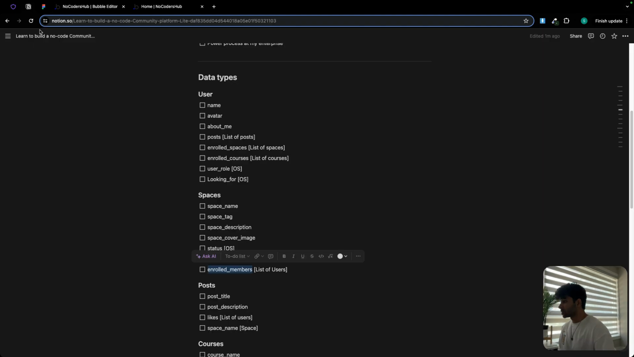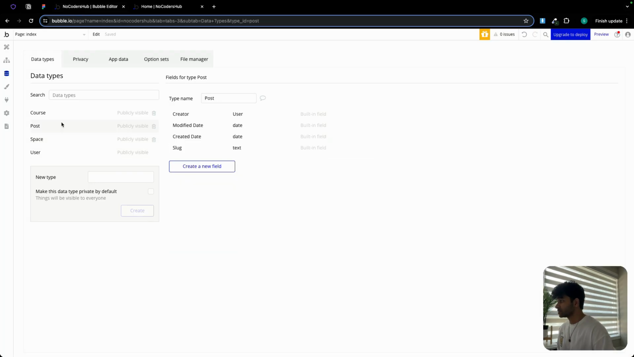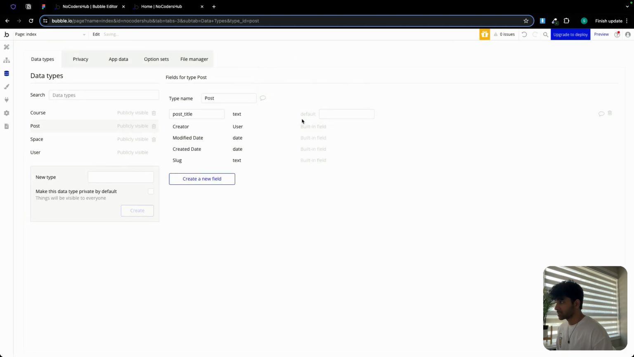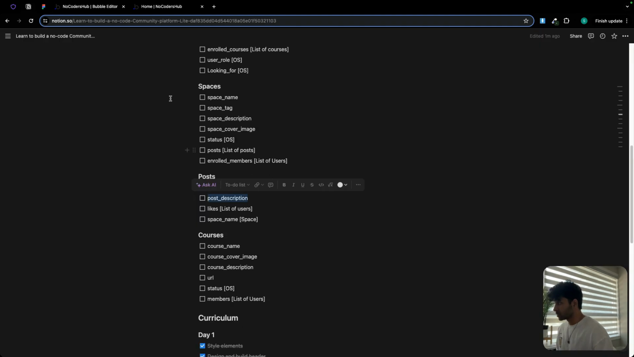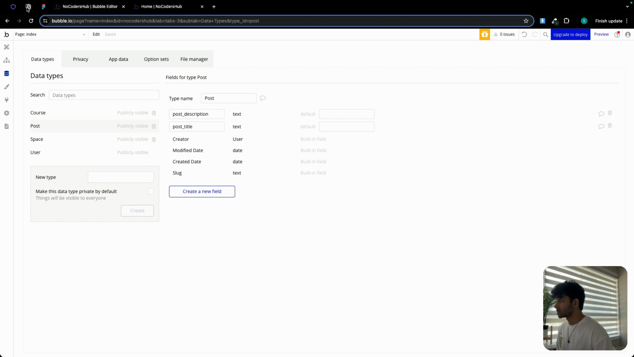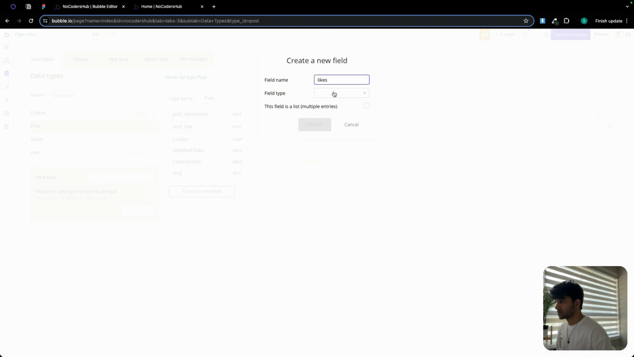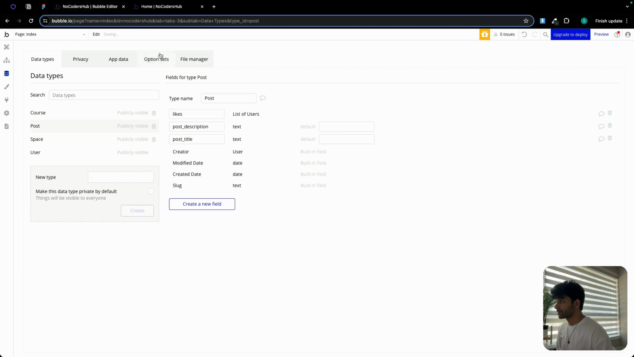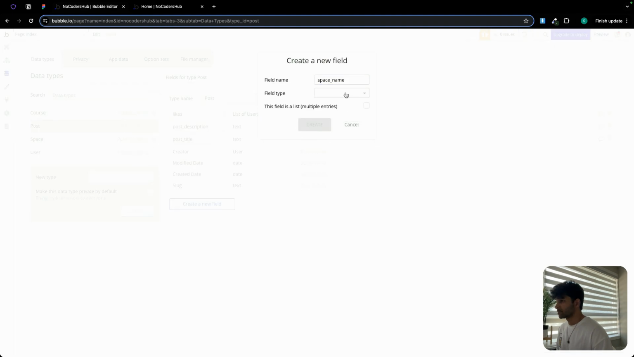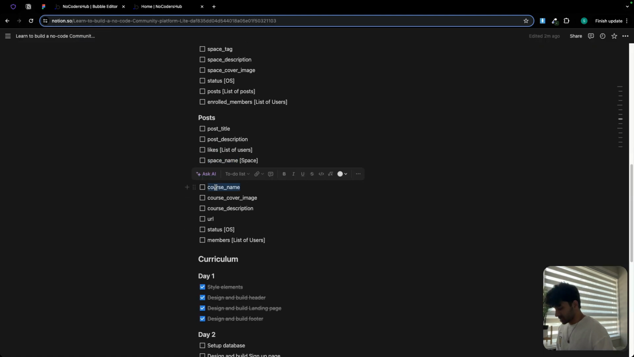There we go. Now let's focus on post. So we need a post title. Click on post. Enter field name as post title. This is going to be a text. Post description. Again, text. Likes, which is a list of users. And we have the space name, which is going to be just space. And lastly, we have course.